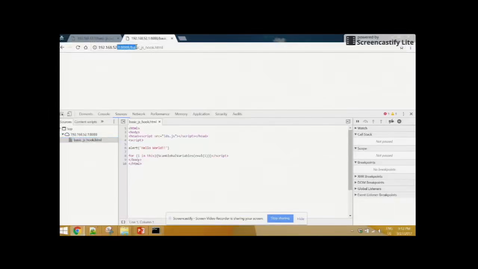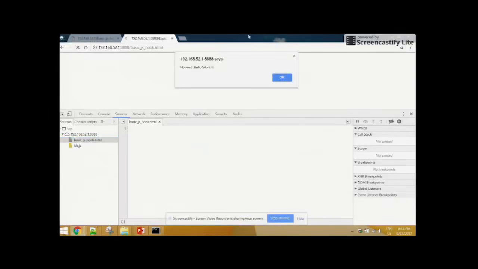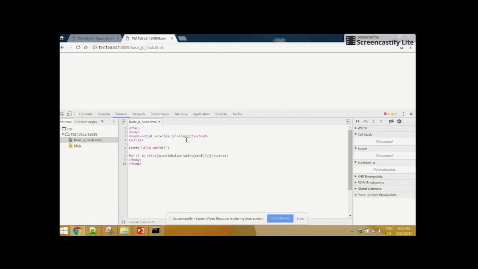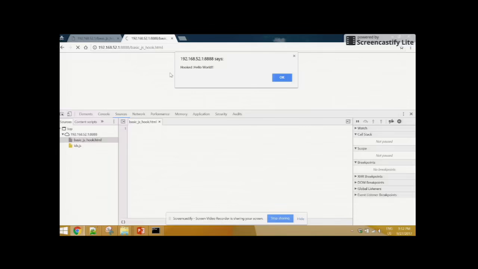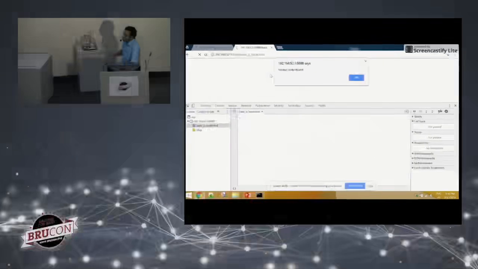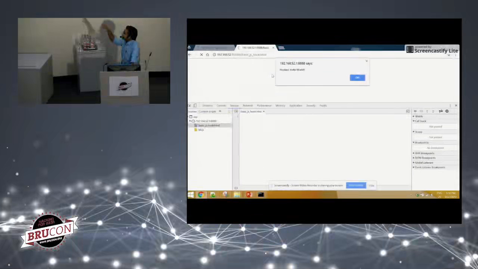Now in this page, what we are doing is this page is actually getting delivered from our detection system in place. So as you can see, for the same page, one IDS.js script is already injected. Now when we load the same page, we see hooked hello world. So it has actually intercepted the content we are passing to the alert function and added a string called hooked.